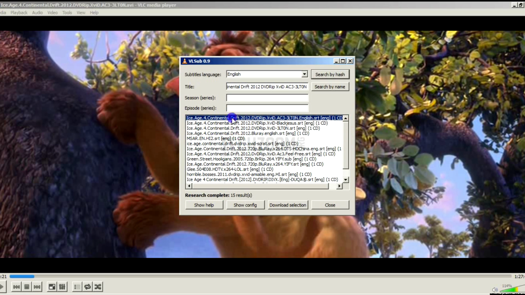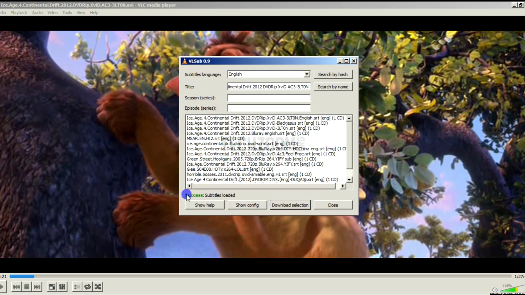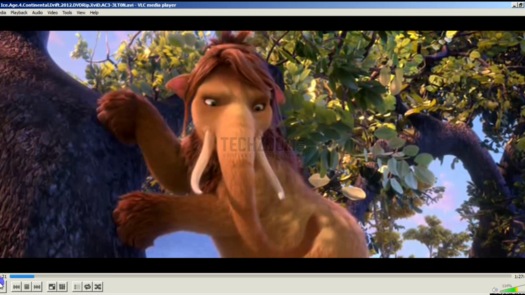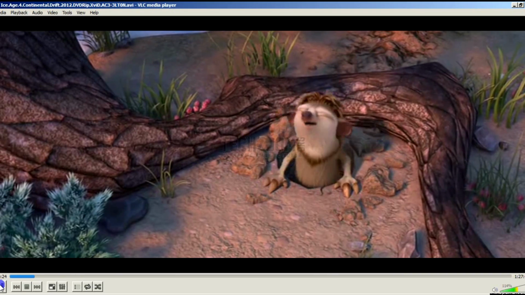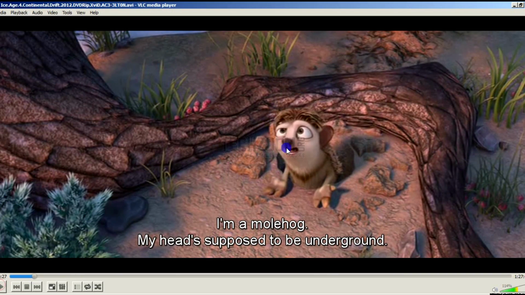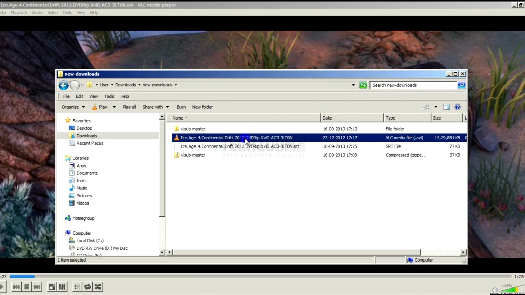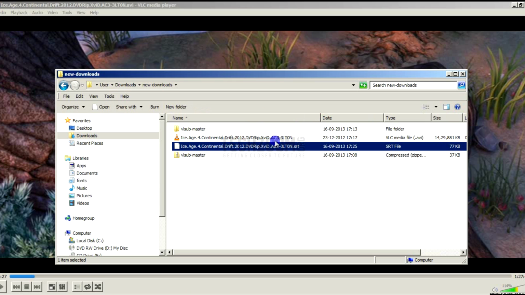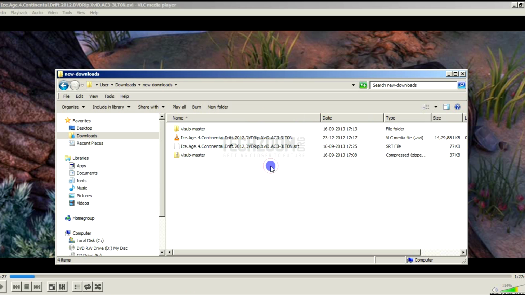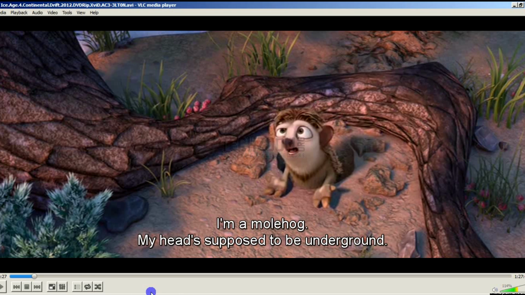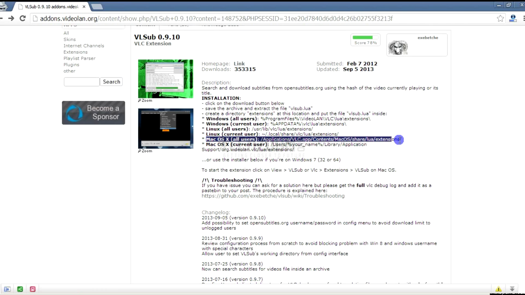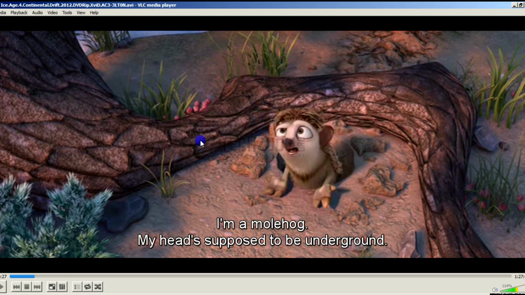Just pick the one, say download selection, and it will start downloading subtitles. Once it is done, it shows success, subtitles loaded. You just have to close this, play, and you will see subtitles here. Now, if you go to that folder, you can easily see that the plugin itself has downloaded the subtitle and placed it right beside your video file. The same process has to be done on Mac as well.